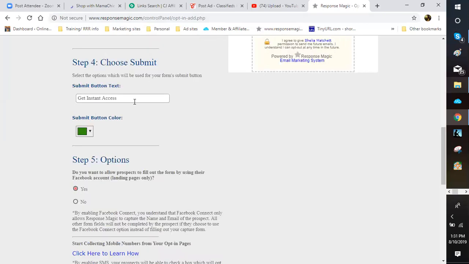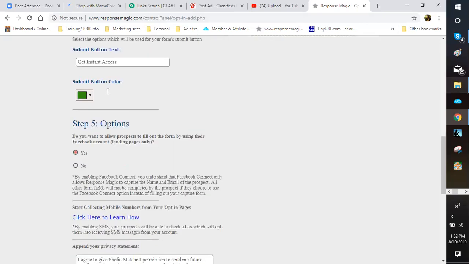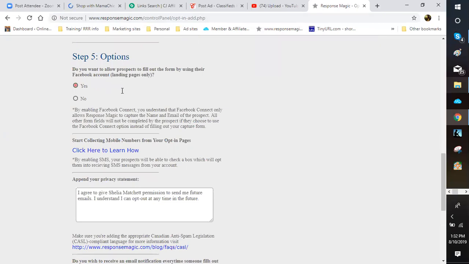You don't want it to look wonky, like you didn't know what you're doing. You still want to make it look professional. These are some important things that you want to make sure you don't do. This one right here says to allow them to use their Facebook account to sign up with. You do not want them to do that because Facebook only gives you email. It gives you no name, no phone number, no state, only email. So you want to make sure you click that no.